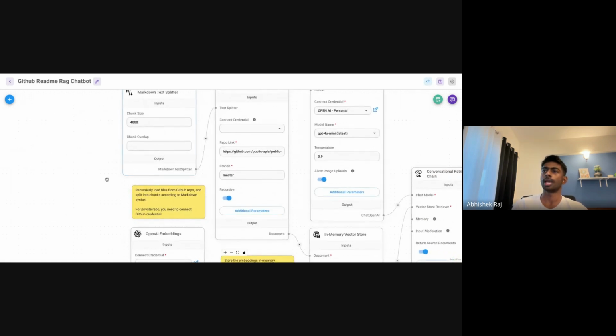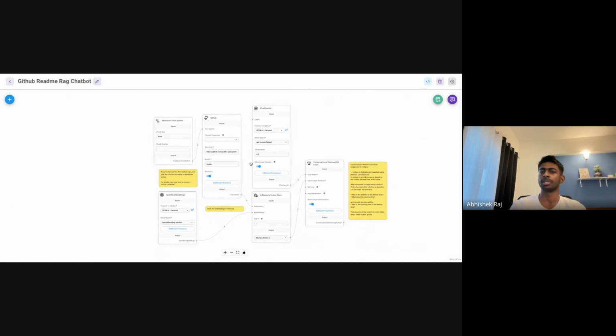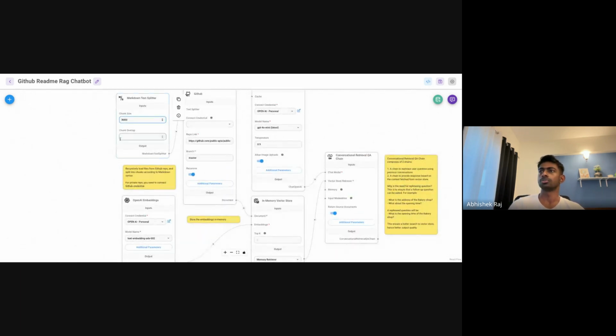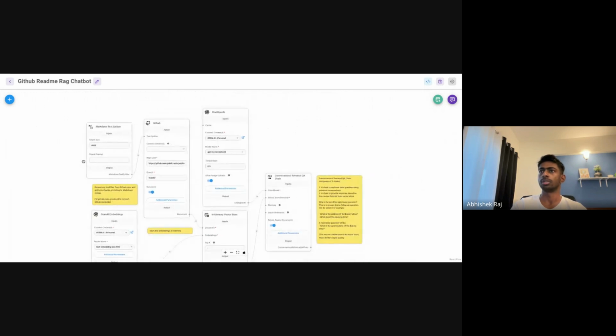So I have downloaded this template from the marketplace. People can create their own Flowise template and upload it on the marketplace, and anyone can use it. For the showcase, I have just downloaded this to show what it does. So it makes a chatbot out of a GitHub README.